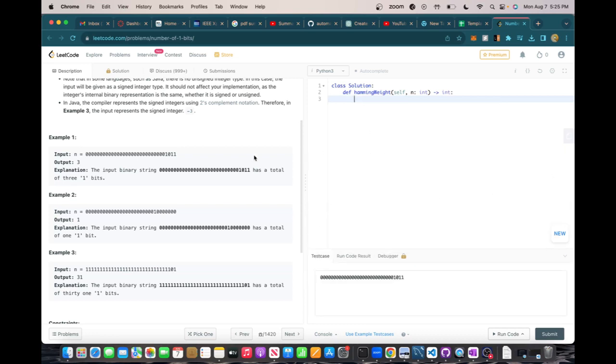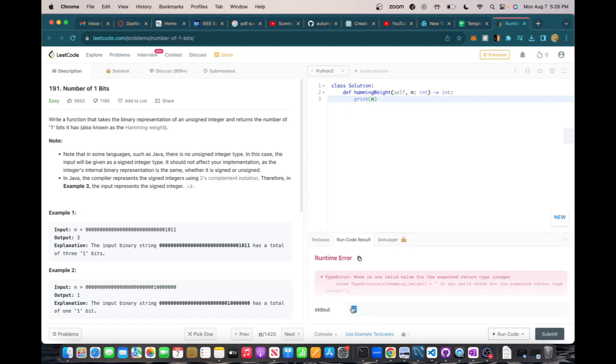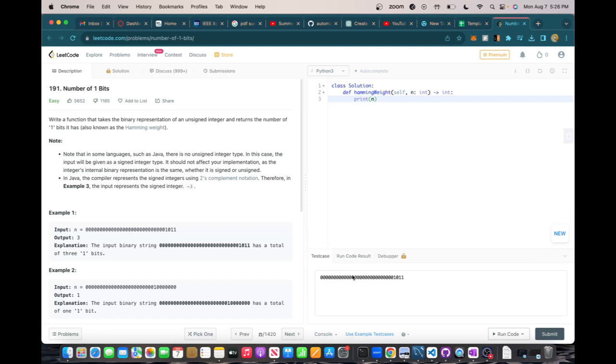Now here we can see the problem. Given is an integer n. Let's check what form n is in. Do we get it in binary or do we get it in integer? As you can see, it's in integer form. It is not in binary. So we have to convert it to binary. So n is equal to bin n. Now let's print n again and see what we get.